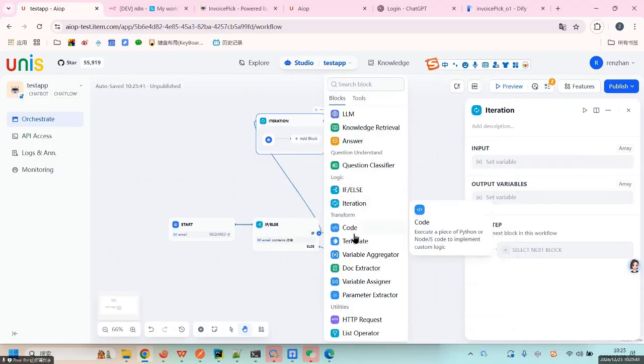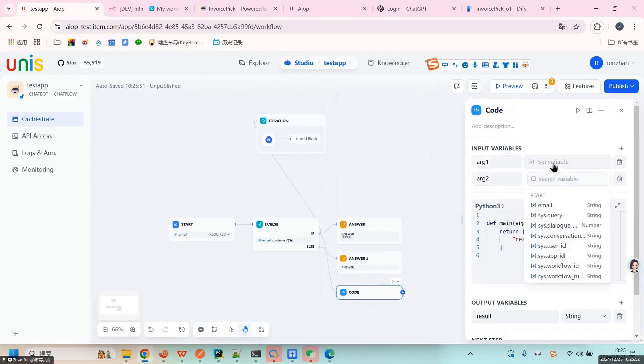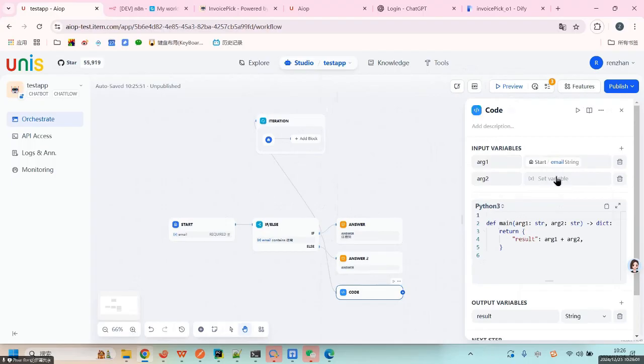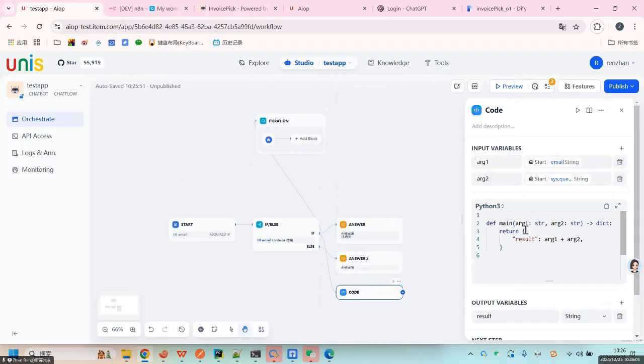And then the next node below is a code node. In the code node, you can write programs inside, and the input variables can be defined by yourself. Similarly, all input variables can be used as input conditions within the node. For example, this email can be used here, right? Then create a variable, and you can also use others like this query variable. And of course, here the name is for writing the program, and this name can be freely defined.